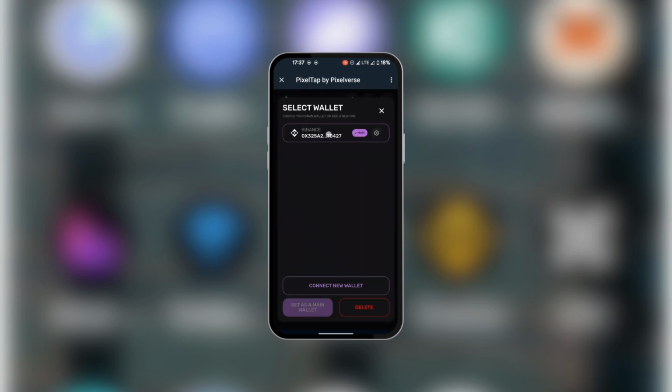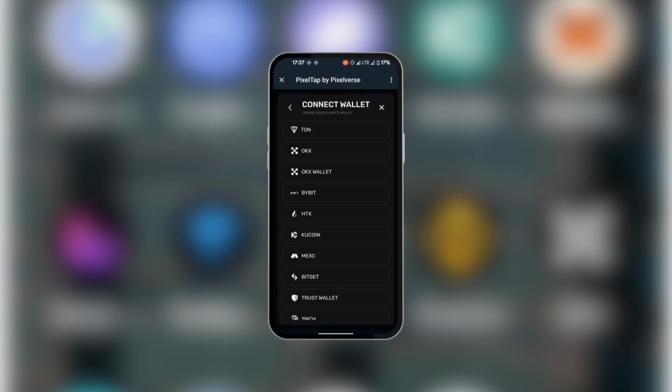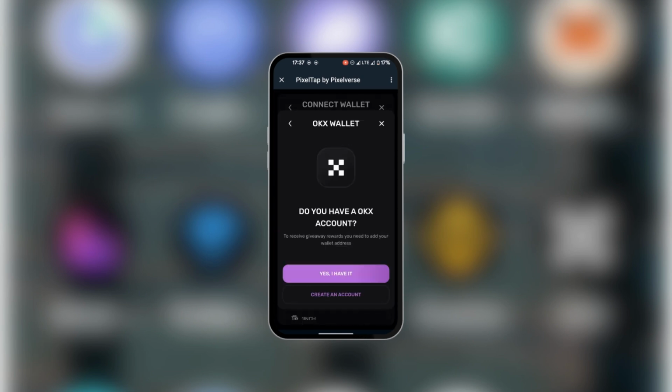As you can see here, my Binance is connected to it, and we want to connect OKX. So we're going to click on Connect New Wallet. Now we have OKX and OKX Wallet. We're going to select OKX. And then it says, do you have an OKX account? We're going to say yes.